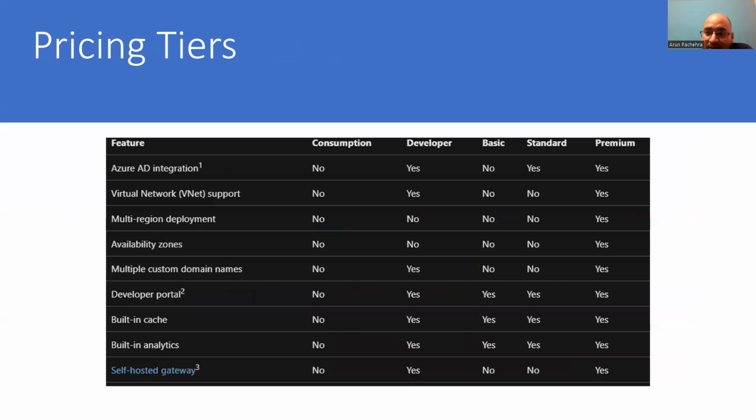So let's quickly check the pricing tier now. Well, it comes with basic, standard, and premium. We do have consumption and developer. And as per these different pricing tiers, we have different features to use. For example, premium has all the features, or it could have many more features. I have just picked a few. For example, if you want to integrate your APIM with your virtual network, then you should have the premium.